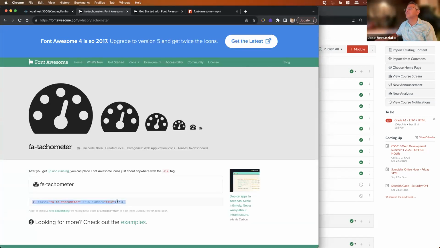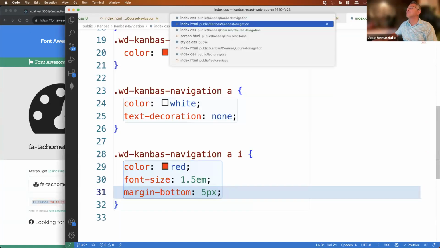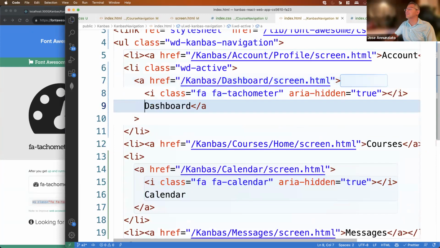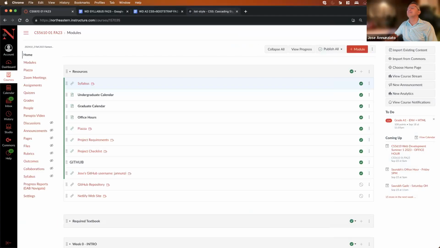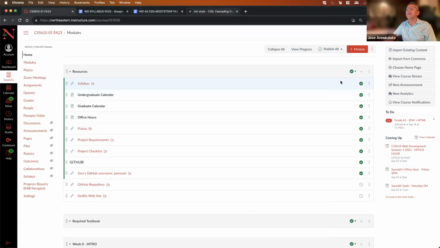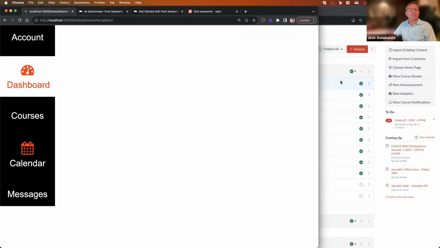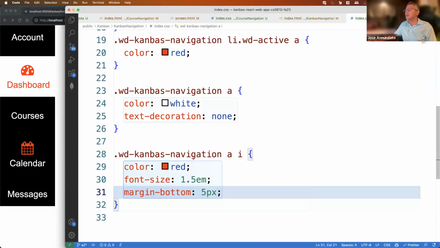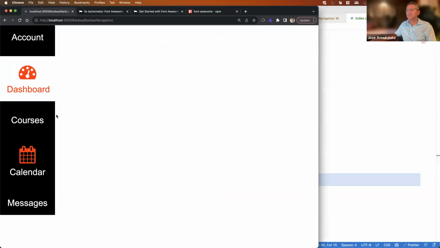Let's copy that. So we can put that in the dashboard right there, right? So put the icon there. And then come back here and see how it renders. There it is. So it looks like a dashboard. Maybe we could make it a little bigger, right? Or dial. Dial would have been good too. Yeah, very good. And maybe twice as big, 2em. There we go. So yeah, play around with that.